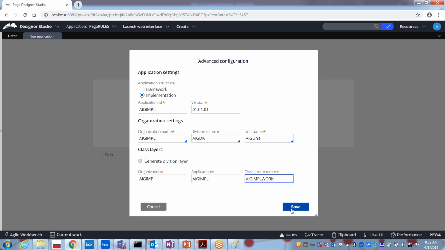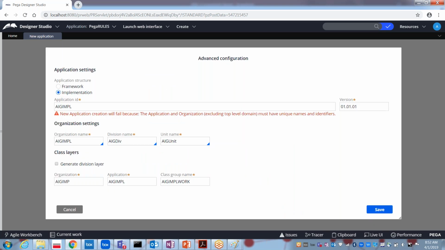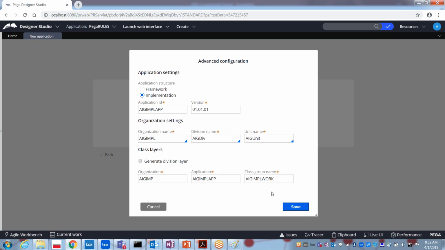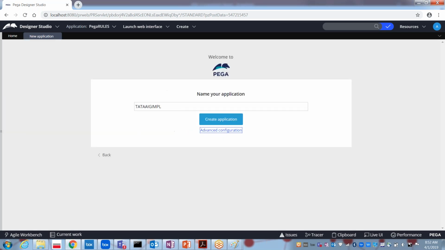This is the work class group. See, organization must have unique names and identifiers. I think this ID already exists. So what will we give? AIG IMPL app I am giving, as this is the application. Okay, now create application.